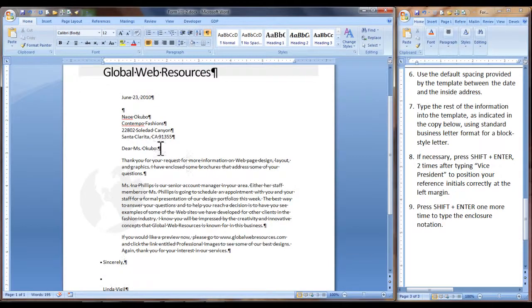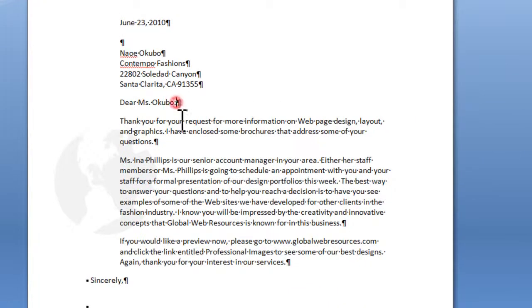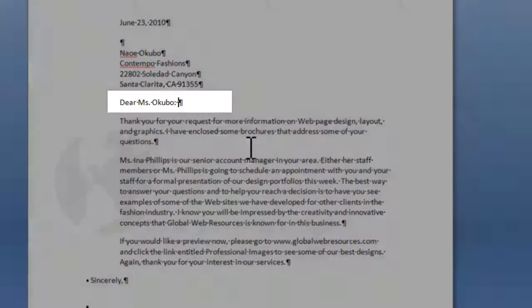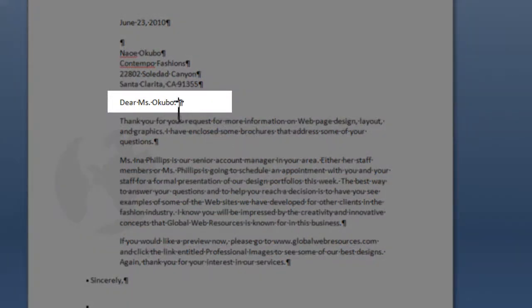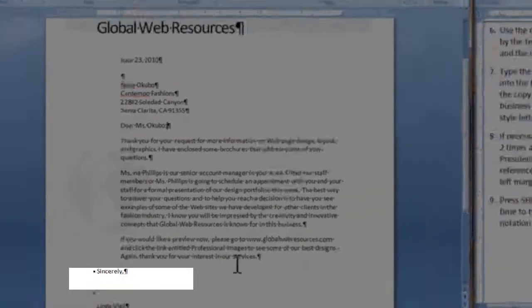Now, 2 tricky things about this template. When you use the salutation field, there is a space inserted after the colon, which is counted as an error and you are expected to take out. But it is very difficult to do. You can't get on the right side of it and backspace. You need to get in front of it and click delete. The same thing is true of the complimentary closing sincerely with an extra space there.